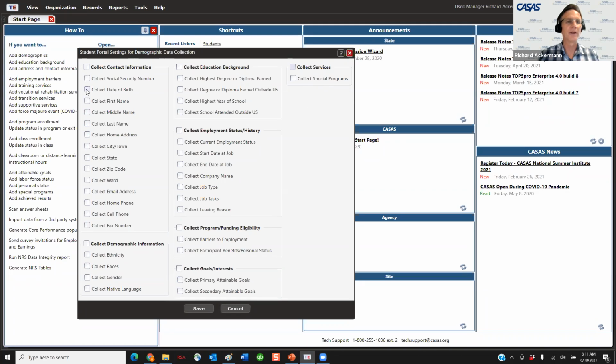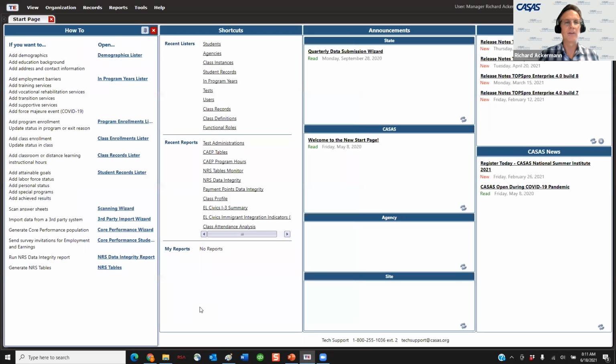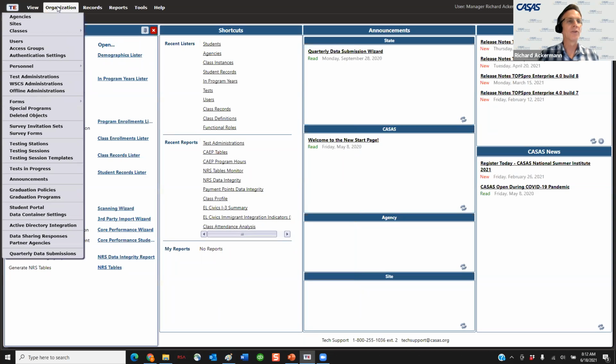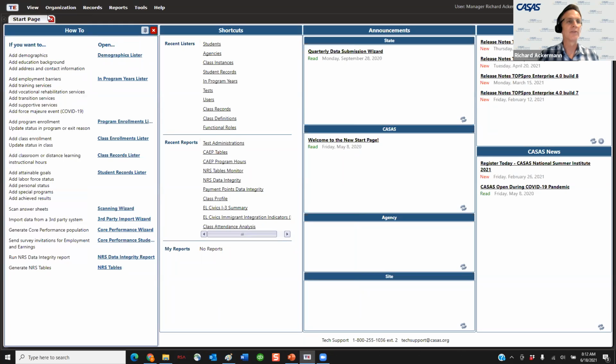So you can really narrow it down, and it may be all you want to collect are date of birth and name, and maybe ethnicity and races, maybe gender, and stop there. And that may be it. So whatever you want to customize, you're able to customize. You just click save. And then these are the exact fields that will appear in the portal when a student comes. So next thing I want to show you is for auto-generating student IDs.